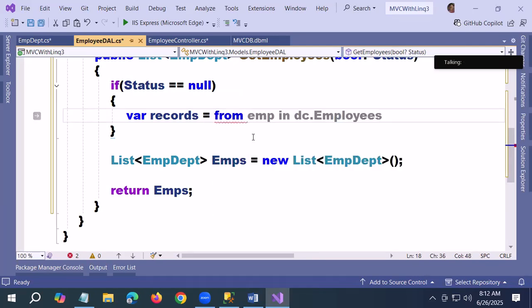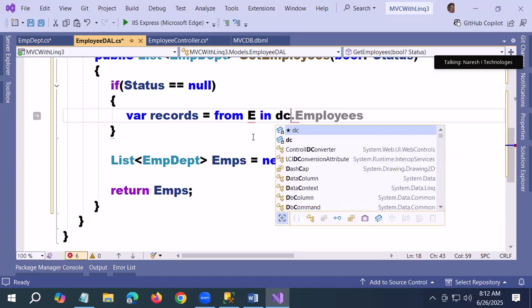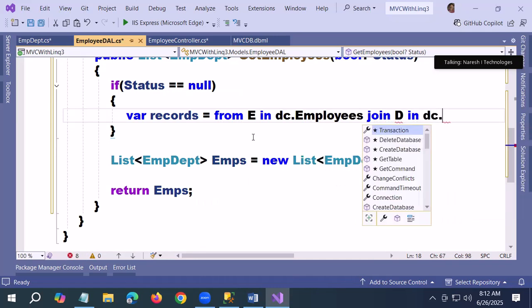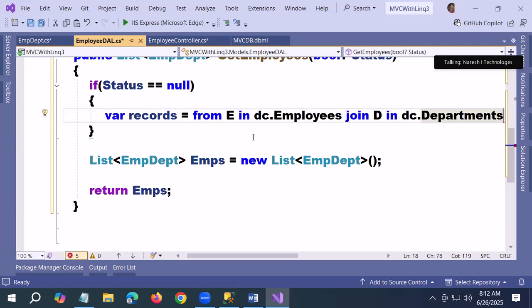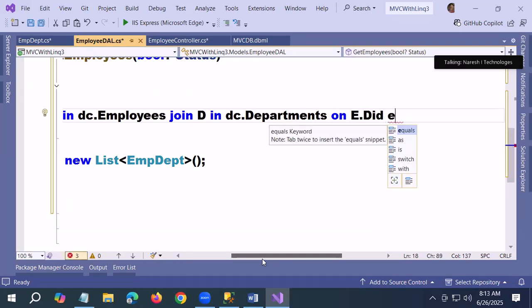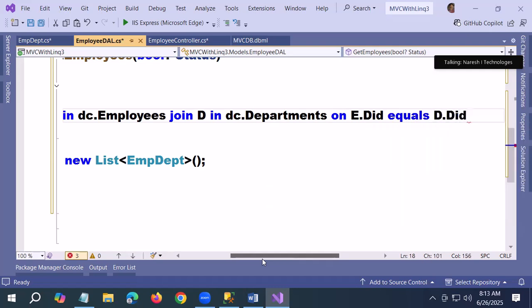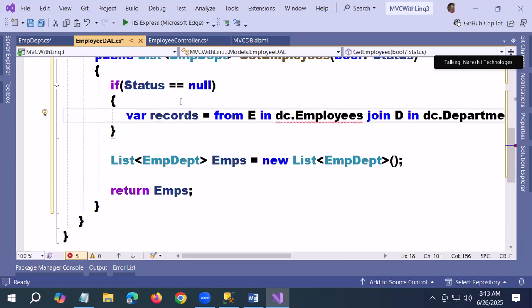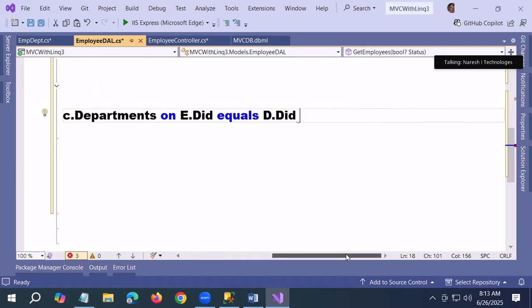From E in DC dot employees. Next, join D in DC dot departments. Afterwards, on E dot DID equals, IntelliSense will help you, equals D dot DID. And now you're writing the condition where status equal to null. Status equal to null means no need for a where clause now. What next? What next?